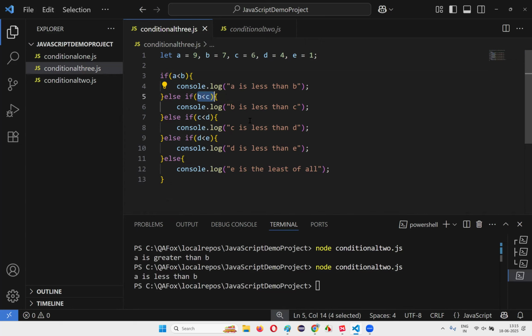b is less than c, 7 less than 6, again false. This code will be skipped, and control will go to the next if condition after the else keyword. That is 6 less than 4, again false. This block will also get skipped. D less than e, 4 less than 1, is again false. This will get skipped, and there is no more if condition left, so the else block will get executed.